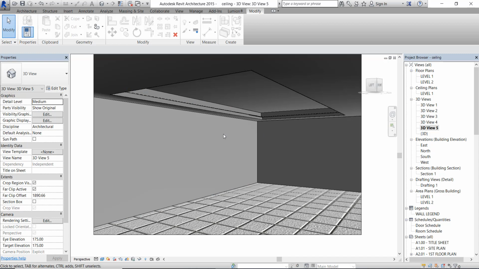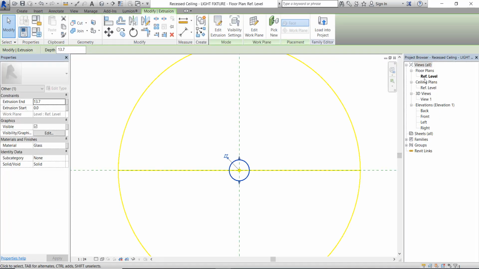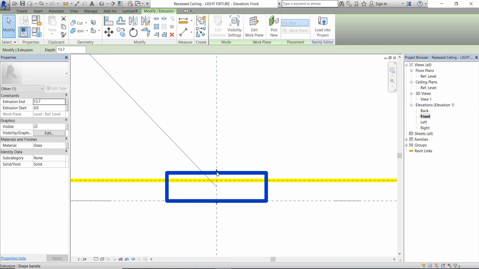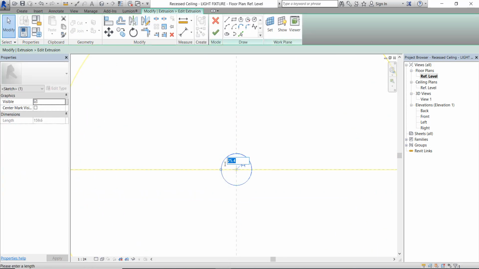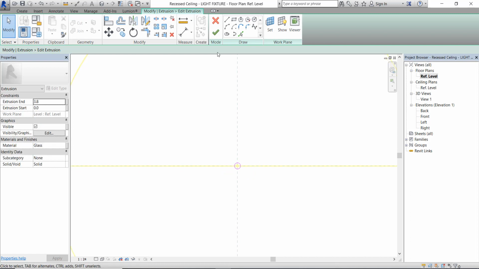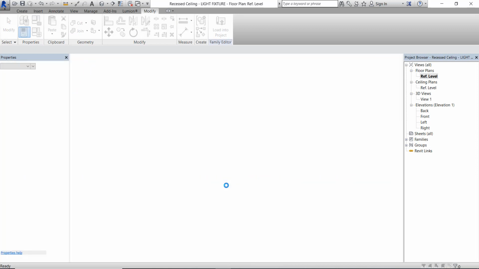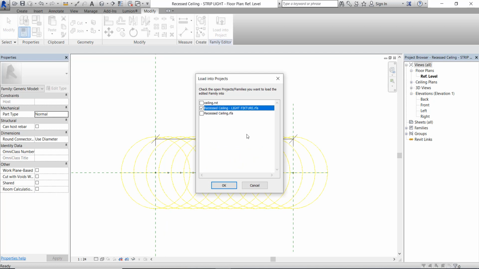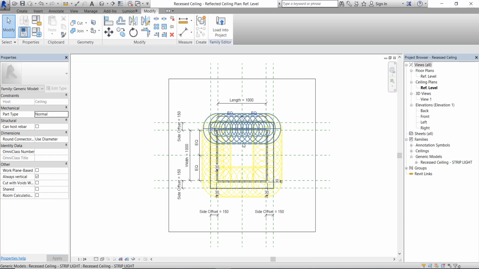Let's go to the light fixture family file to fix it. I will scale down the dimensions to make sure it won't show in our camera view in our project. Let's change the height and the diameter. Now save it and load it to the strip light family file. Load the strip light family file to the recessed ceiling family file.